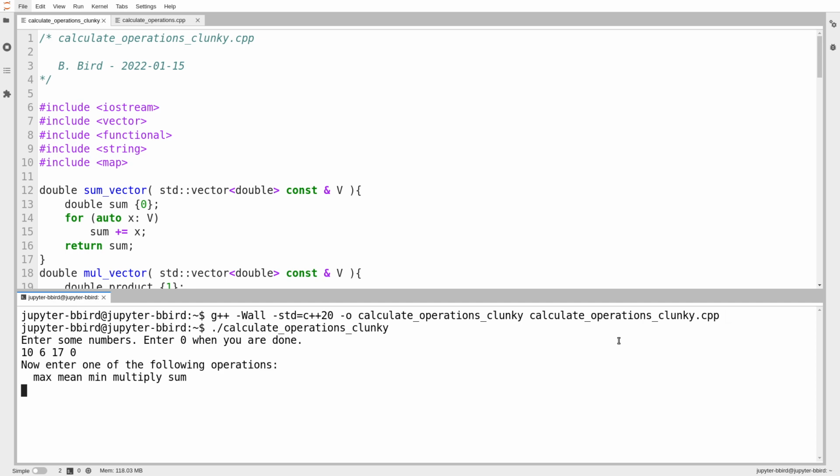Okay, so I'll enter 0. Now, pick an operation. Okay, so I'll pick sum, because I already know what the sum of those numbers is. It's 33. Oh, that's nice. Okay, so how does this program work?